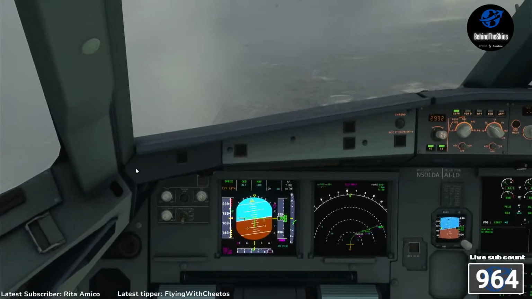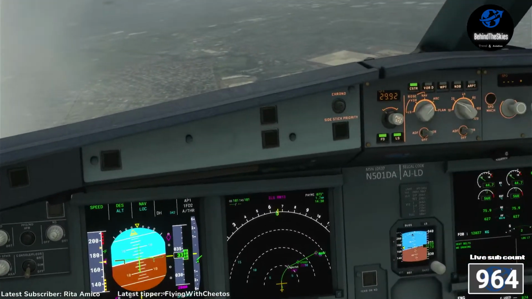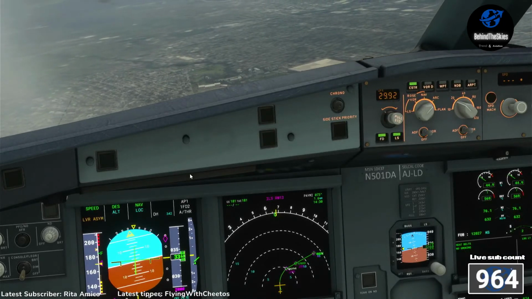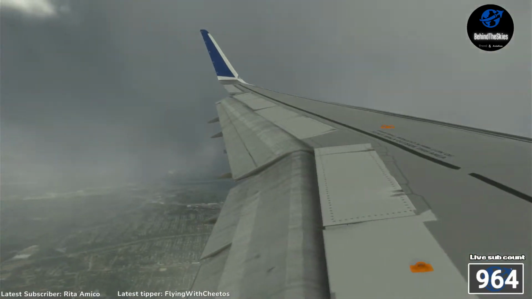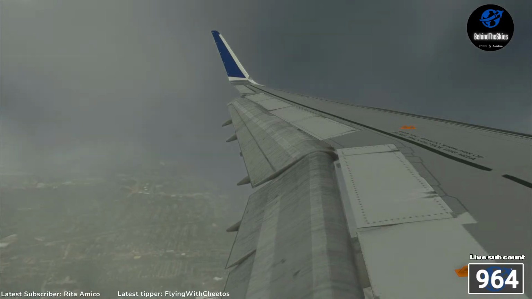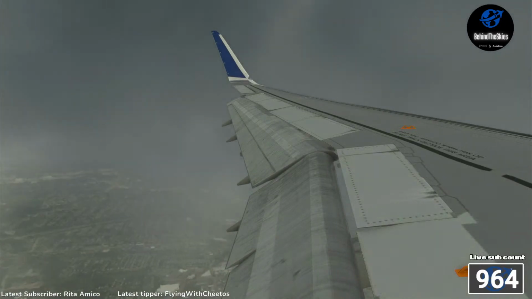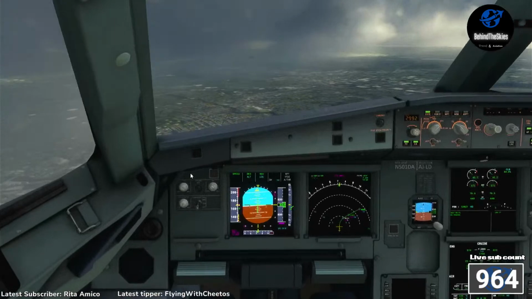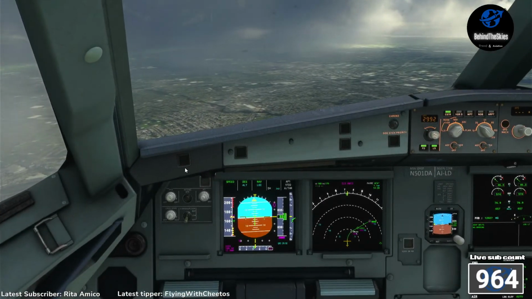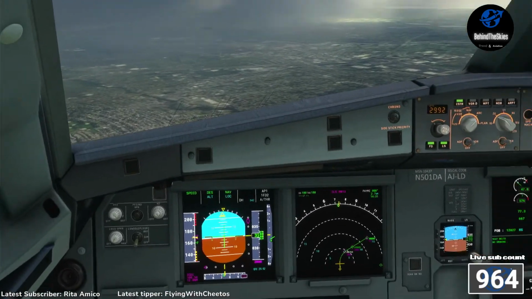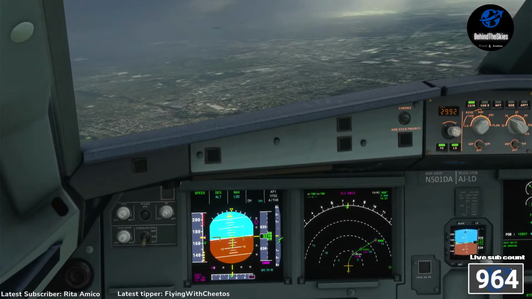Right, let's hop back in the flight deck. So we're turning on to final. So let's go flaps 3. Speed check, flaps 3. Cool. And we'll do flaps full once we turn on to final as well. We need to pop the gear down.